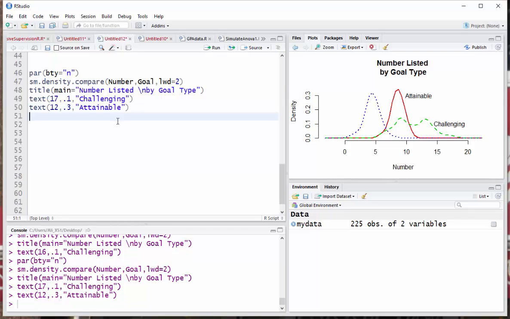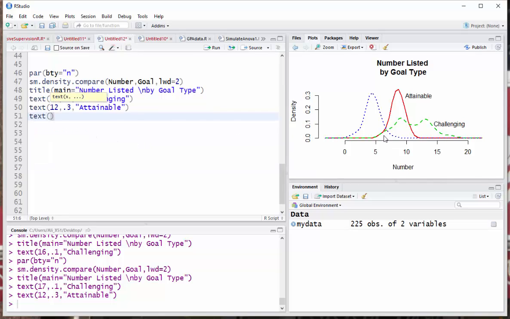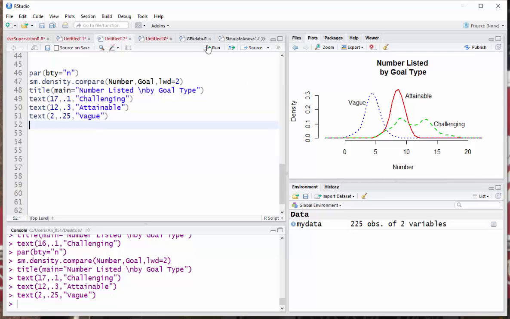Not bad. And then finally for the last one, text. And this one I think I want to put around here somewhere. So I'm going to put maybe 2, comma, I think I'll put that at 0.25, comma, and then in parentheses, whatever text I want to have. Let's see, vague. That's not too bad, pretty good.